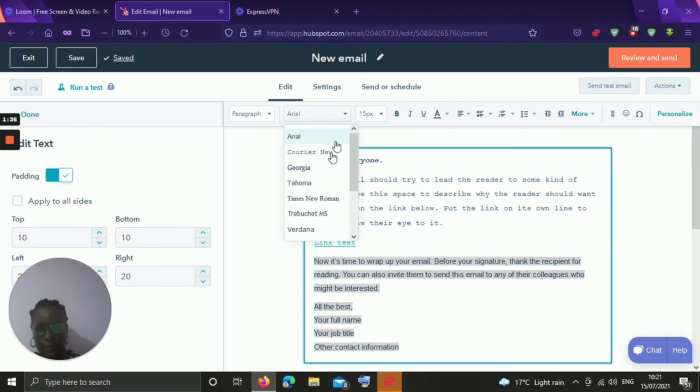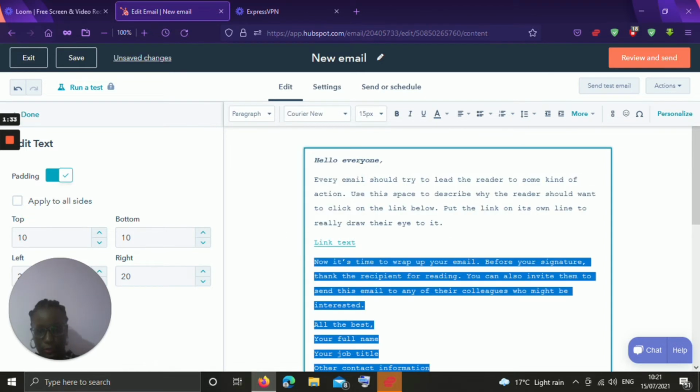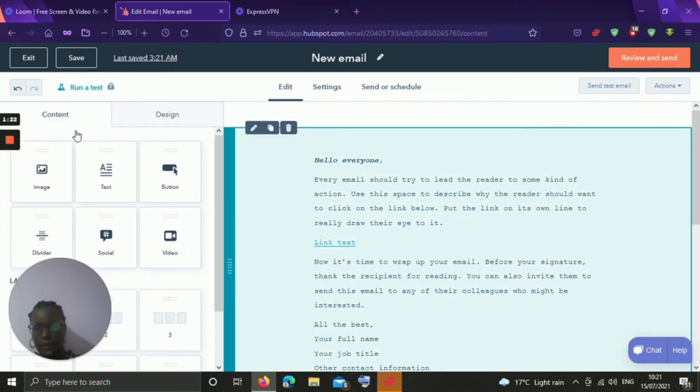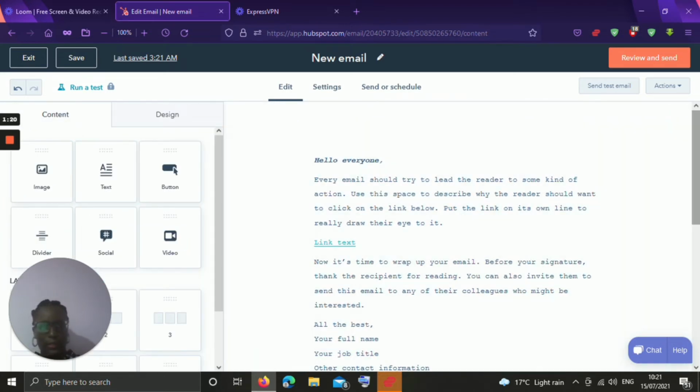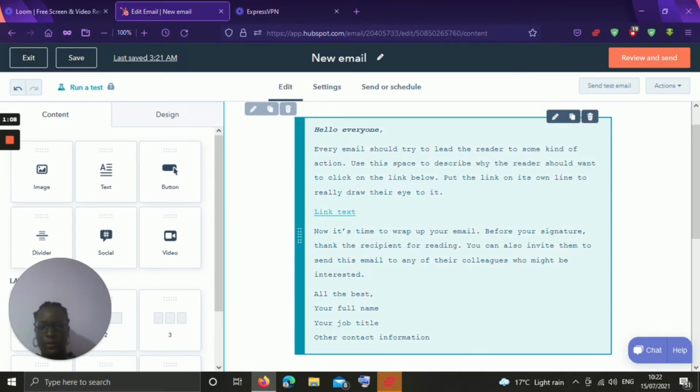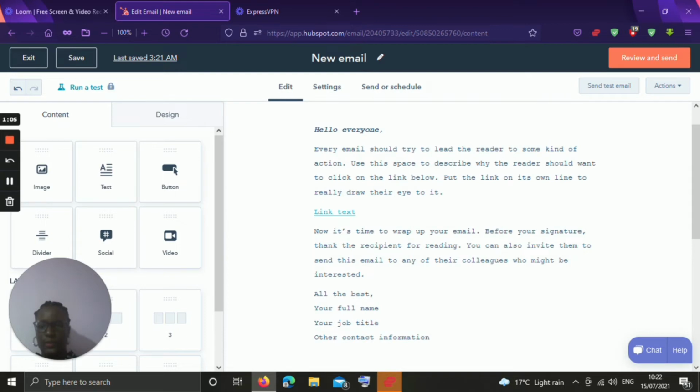So for me, I've chosen Career New, that's the font I've chosen. And when you're done, you come back to the left side, on top of the left side you click on done, and so your text is complete. That is the first step on how to enter anything in your email, and that's the only thing you need to know about text. It's quite easy, but remember to practice.